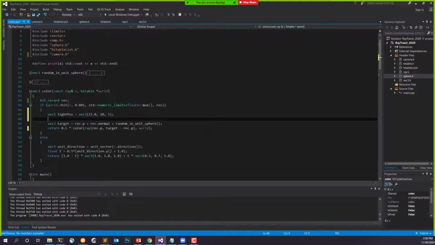Then we need to compute a shadow ray. You agree? If we are inside this if, we are hitting something, and that intersection is recorded here. So rec.p is the intersection, right? So we need to create a ray. The function ray takes a position, which in this case, the origin of the ray, will be the intersection, rec.p.